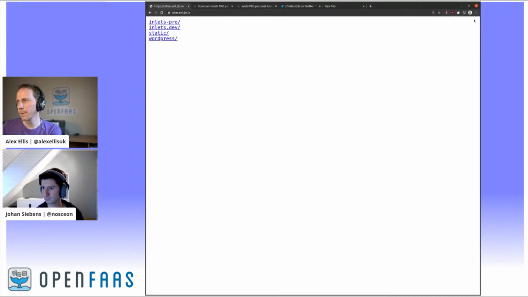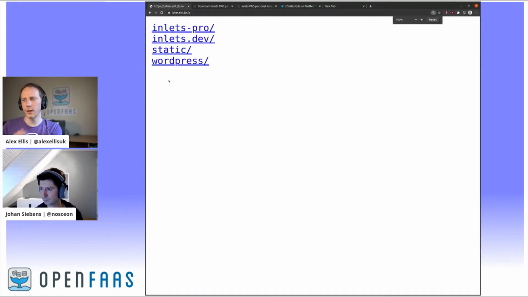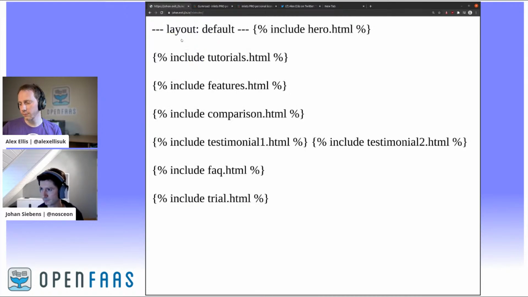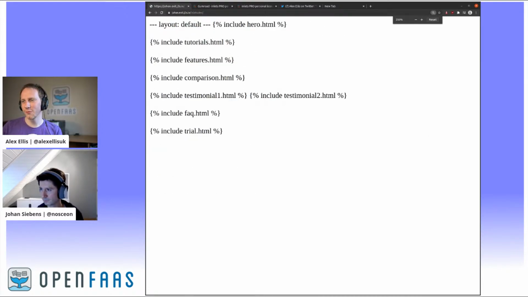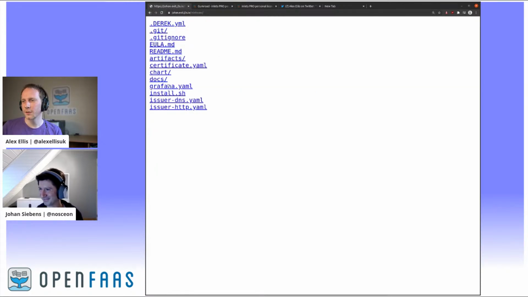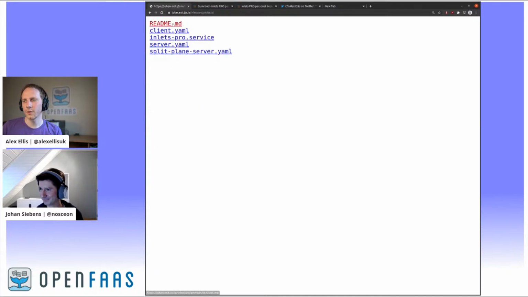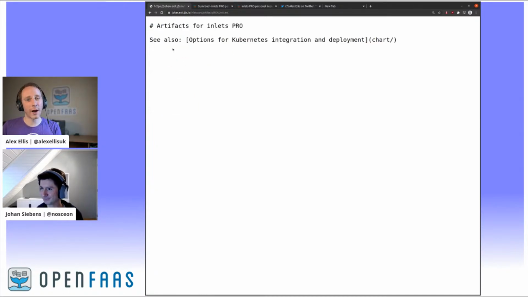So now I have access to basically whatever. Let's have a look in Inlets Dev. That's actually rendered the HTML file in there. Inlets Pro, we've got the Git repo here. Let's see what artifacts we've got. There's a README file. So I'm just browsing, but let's say that I actually just care about this README file. What could we do to stop people, like the people on the live stream, just browsing here and finding it?